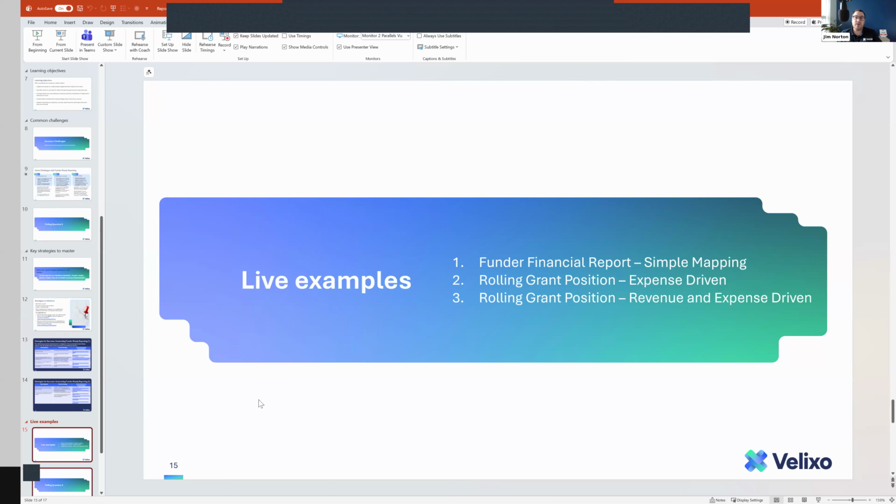To go through those strategies, we're going to do that via live examples. We have three live examples that I've prepared that we're going to go through together. These are going to progress in, I guess, difficulty, if you want to call it that. But they're going to progress in just how we have to deal with things as nonprofit accounting and finance professionals. And this is all from real life. So the first is a funder financial report with simple mapping. How do we take what the funder's line items are and map that to our ERP in a way that's going to be live refreshable?